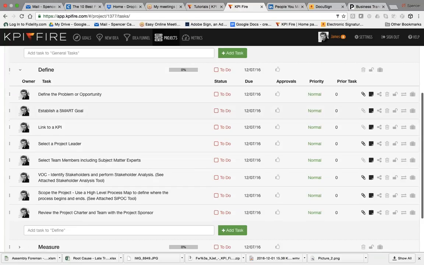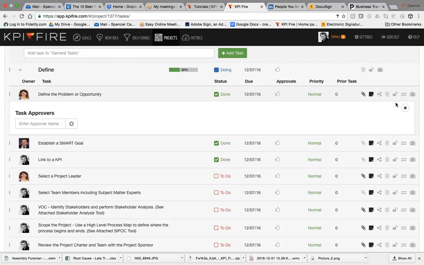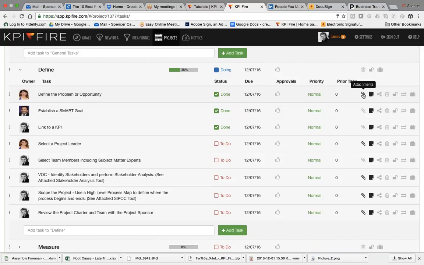I can click on these task groups and start putting people to work. And as soon as I do this, they're going to get an email saying, you're now part of a project. And they can come in here and start marking these things off as doing, done, etc. You can put in due dates. You can put approval requirements around each of these tasks. If this task has to have an approval before you move on to the next task, that can be inserted right here. Just put in their name right there and they'll get a notification.